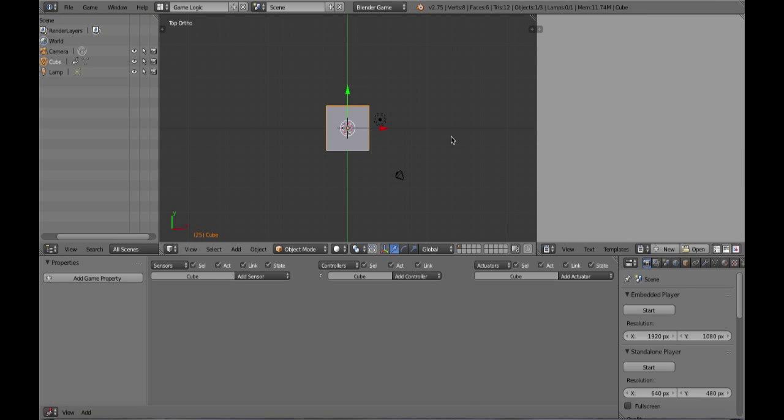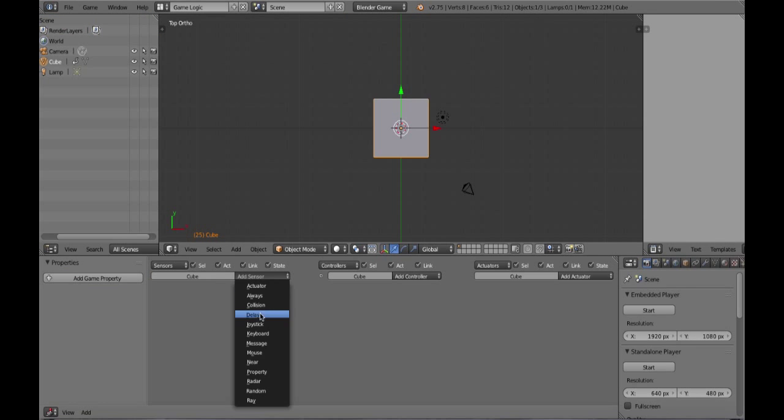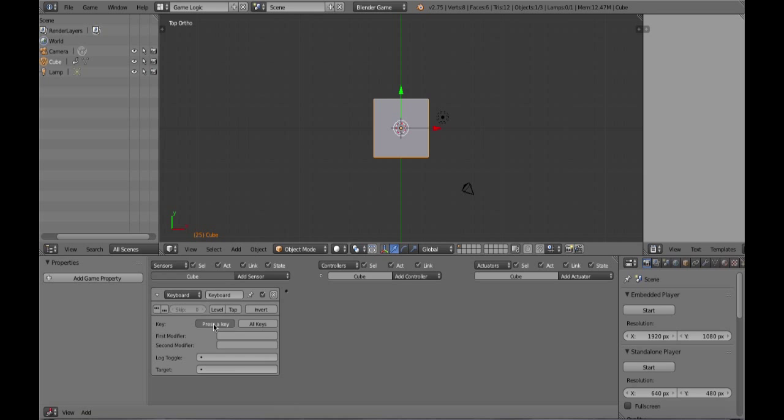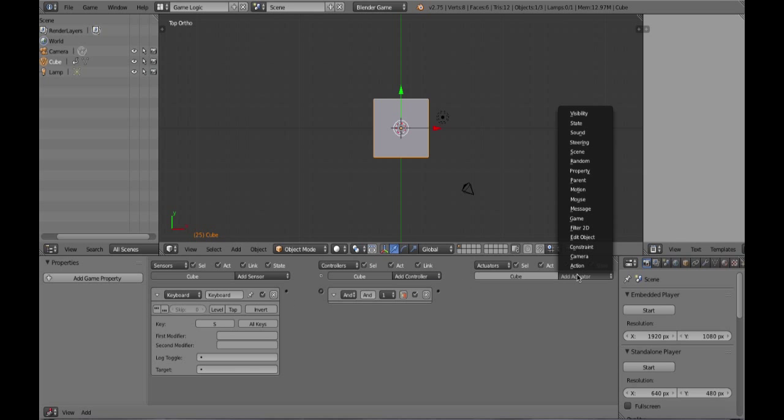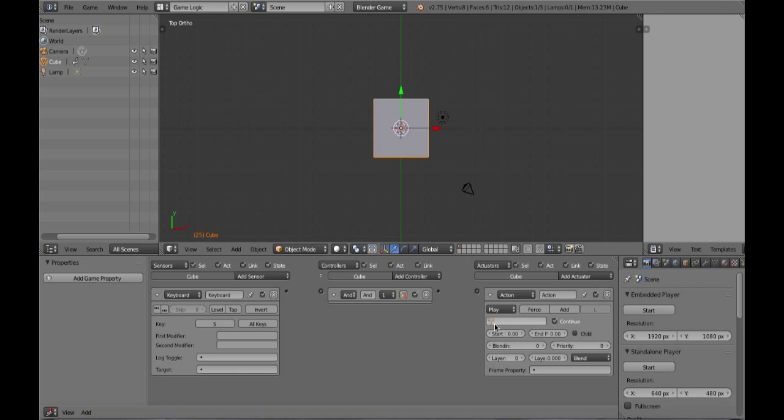Make sure that the cube is selected. Add a keyboard sensor and choose the S key as a trigger. Add an AND controller and an action actuator. Choose Scale Up, select Loop Stop, make the start value 1 and the end value 25, and choose 1 for the blend in value.